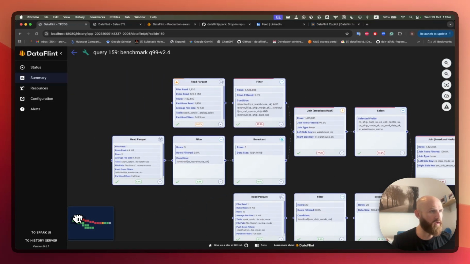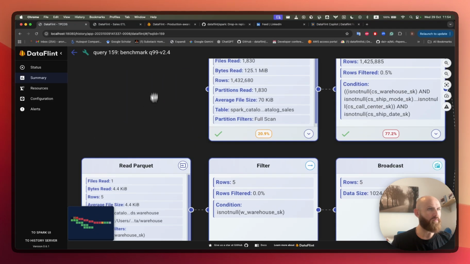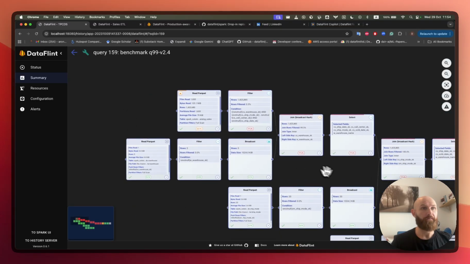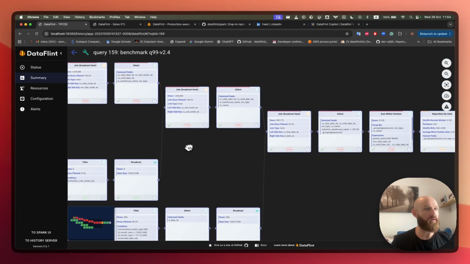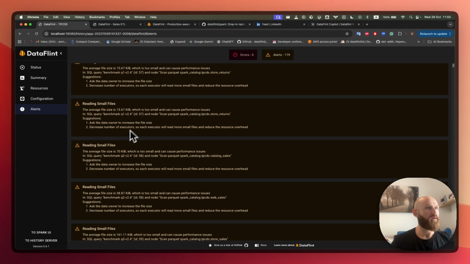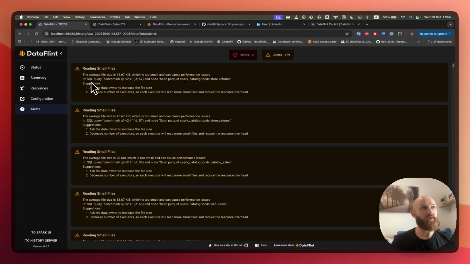And I have also a warning. We can see it here. If I zoom in, it says reading small files as well. Right, so this is the TPC-DS query. Also here we have something orange, repartition by hash. I go to the alerts, and there are a lot of alerts of reading small files.